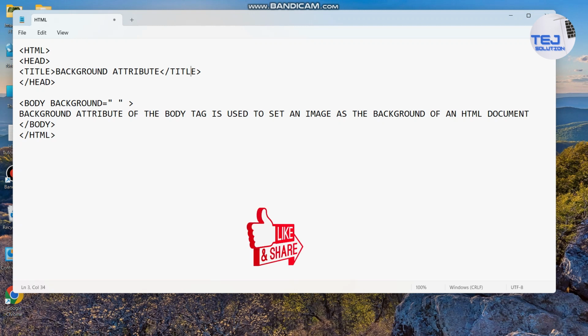Now comes the body, that means the main part. Since I'm using the background attribute, all the attributes and values should be included in the opening body tag, not in the closing. Here we have the body element. This is the element name, and background is the attribute.